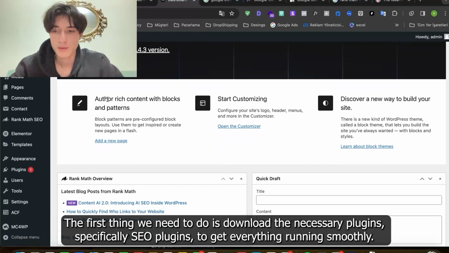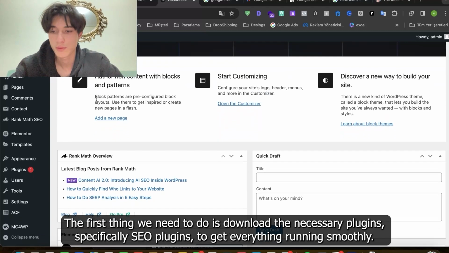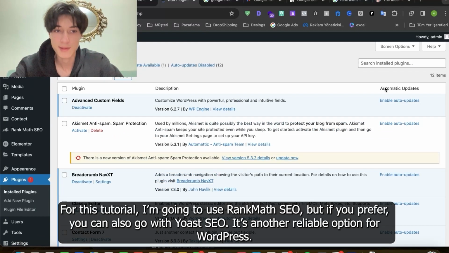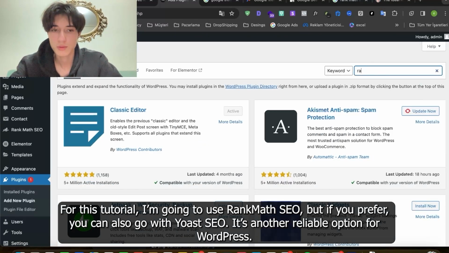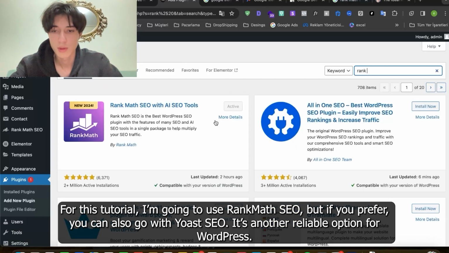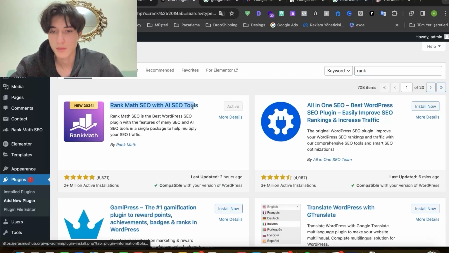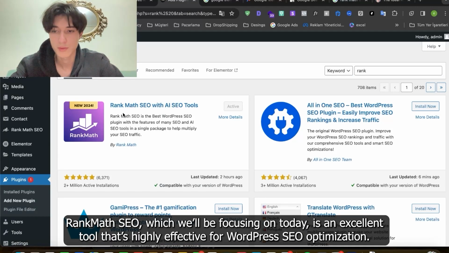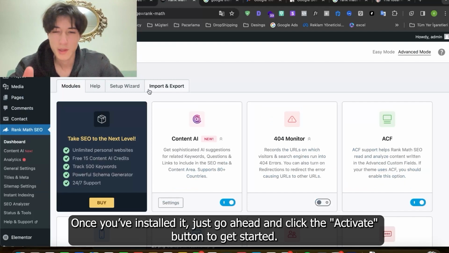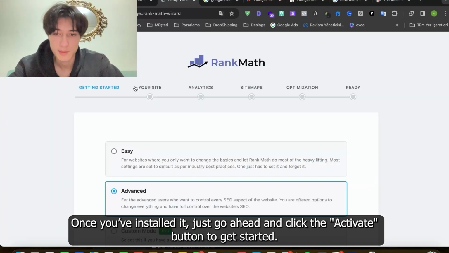The first thing we need to do is download the necessary plugins, specifically SEO plugins, to get everything running smoothly. For this tutorial I'm going to use RankMath SEO, but if you prefer you can also go with Yoast SEO. There are other available options for WordPress. RankMath SEO, which we'll be focusing on today, is an excellent tool that's highly effective for WordPress SEO optimization. Once you have installed it, just go ahead and click the activate button and get started.